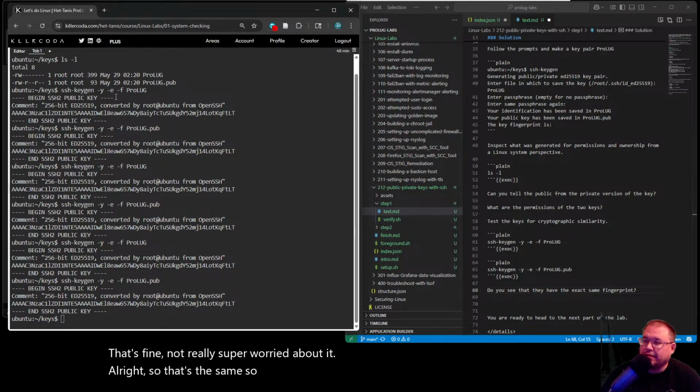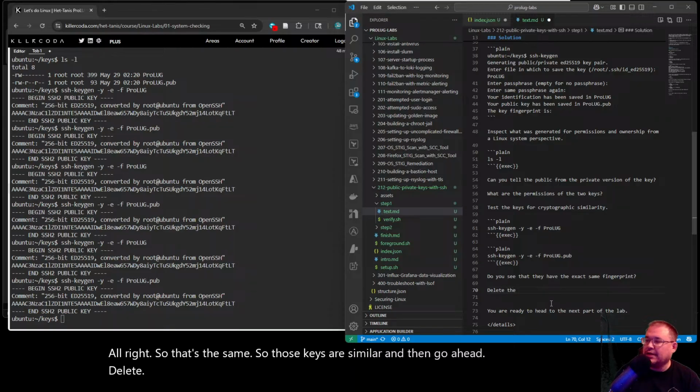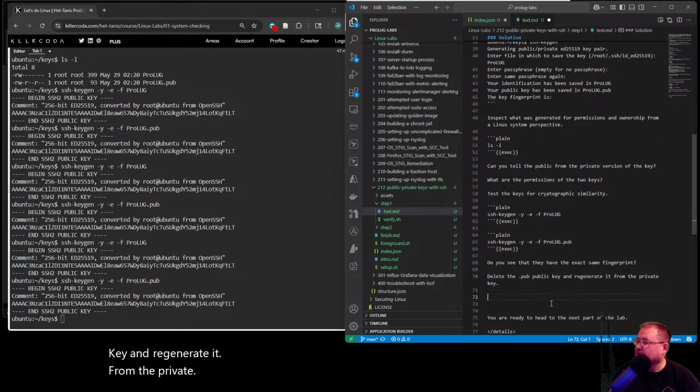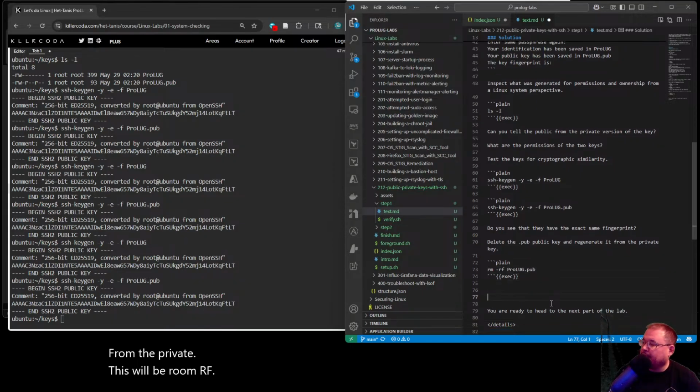So those keys are similar. Now go ahead and delete the public key and regenerate it from the private key. This will be rm -rf prolog.pub, and then validate.